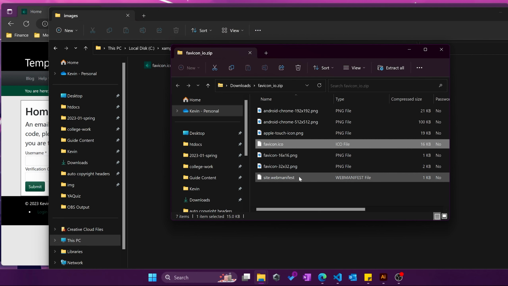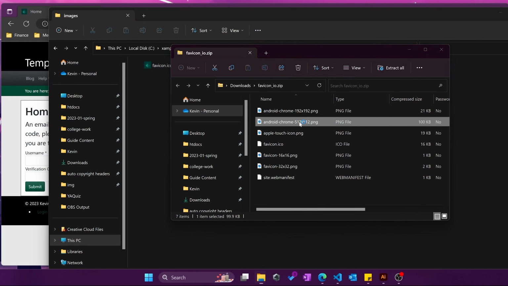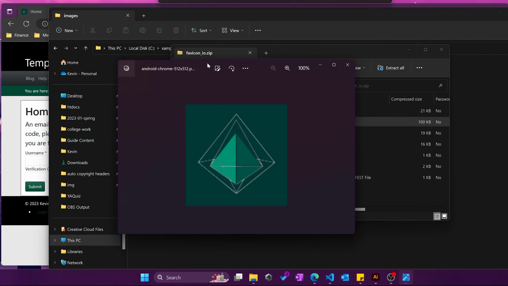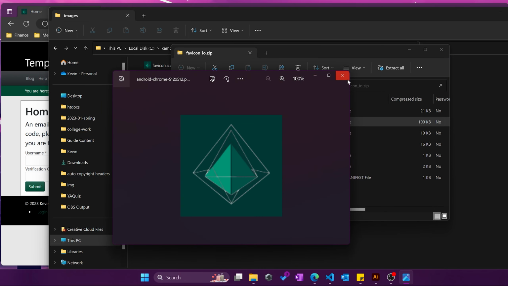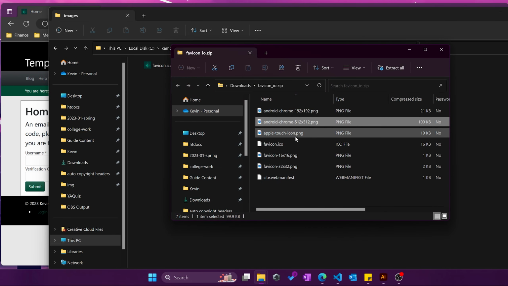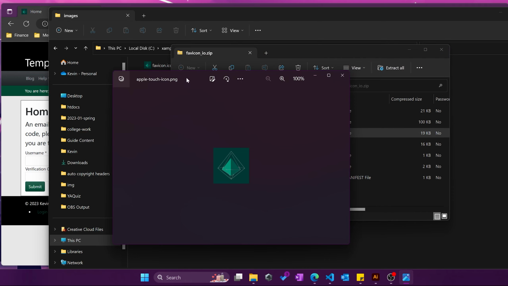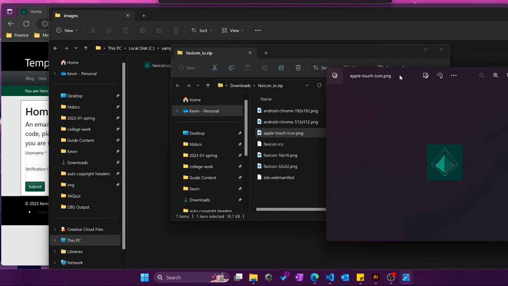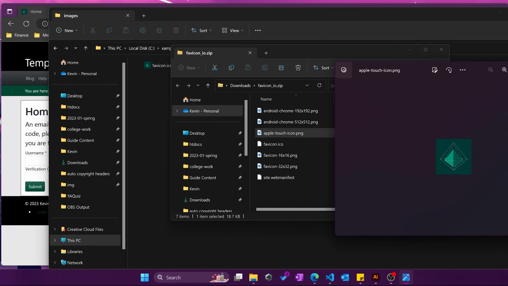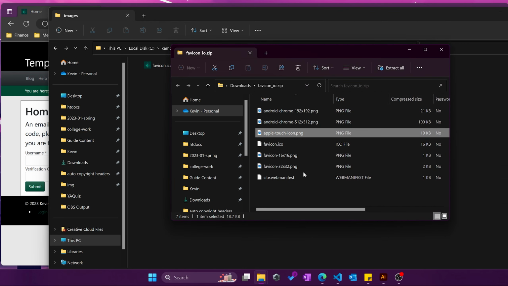And that's where these other files come in. Like we can see here for Android Chrome, it's giving us the option of a 512 by 512 size. For the Apple Touch icon, it's still a little bigger, definitely bigger than 32 by 32 or whatever the default is. So it gives us all these different file sizes, right?